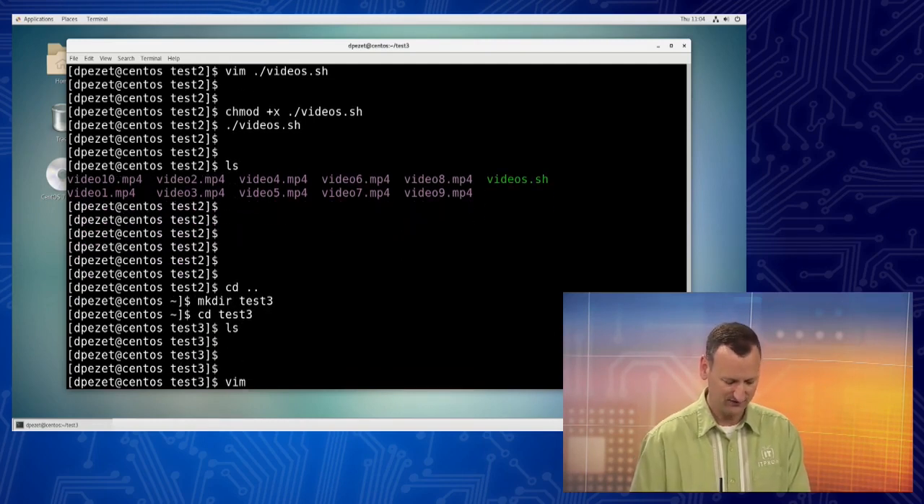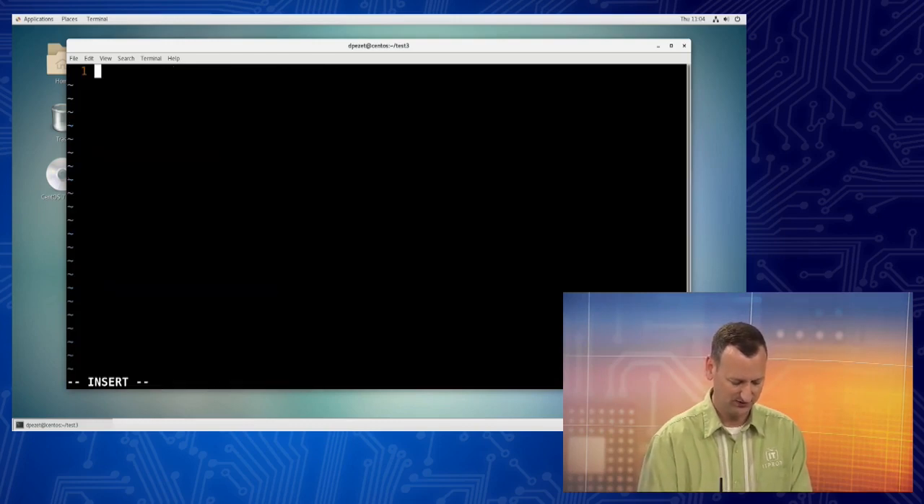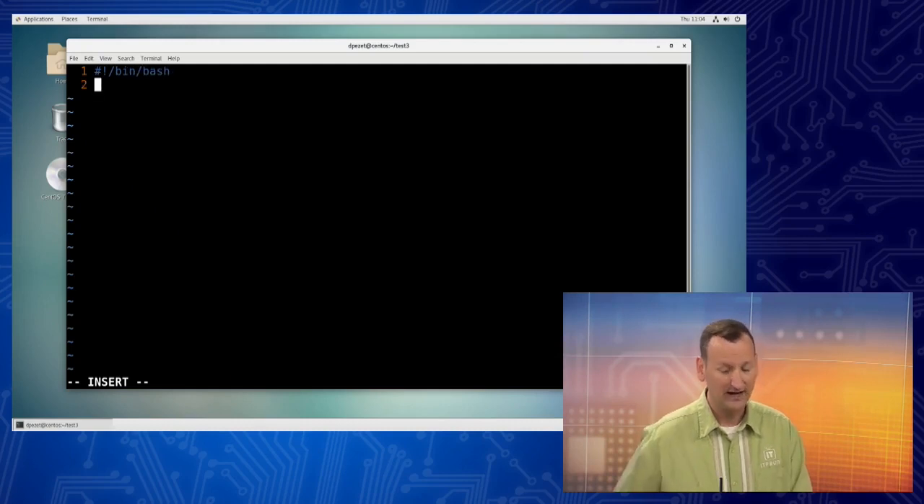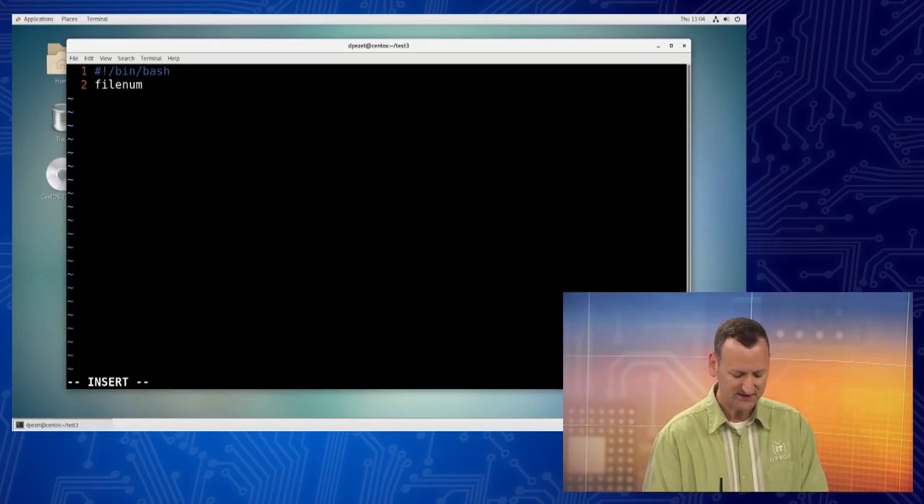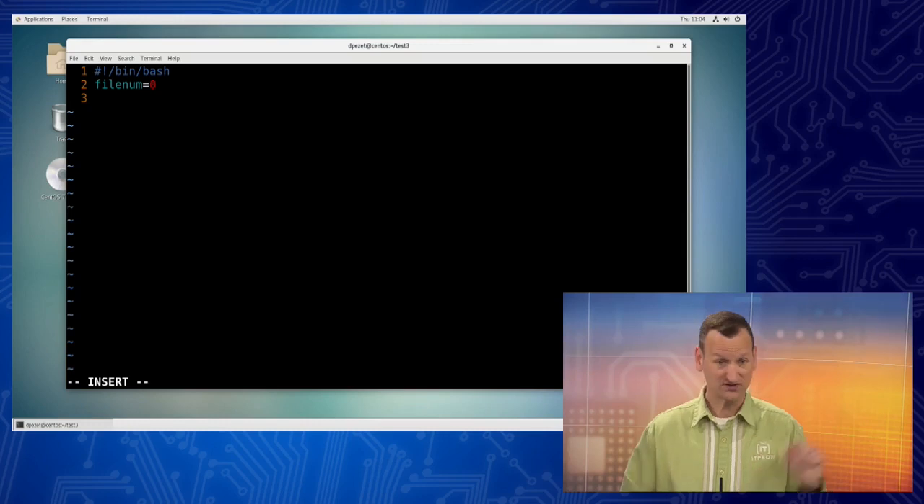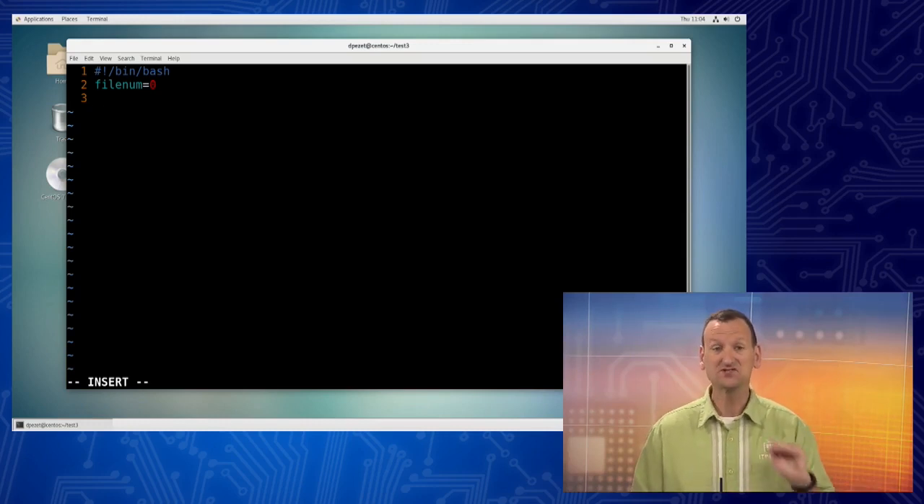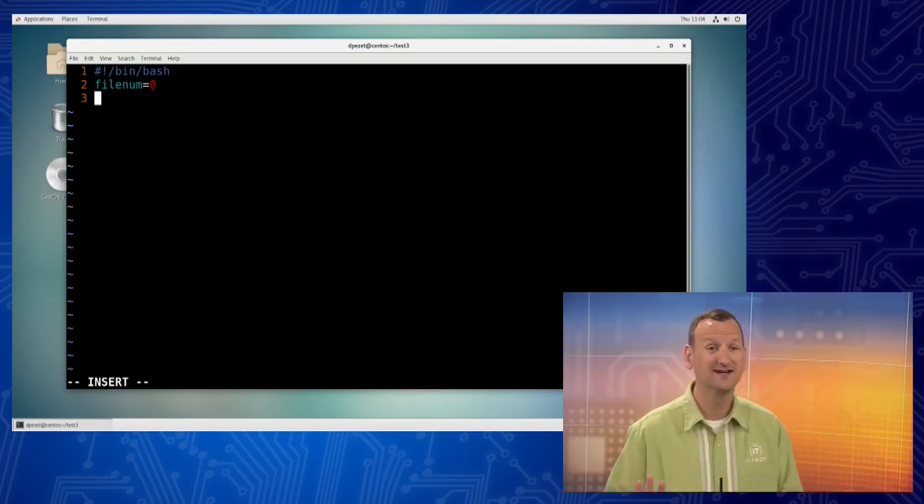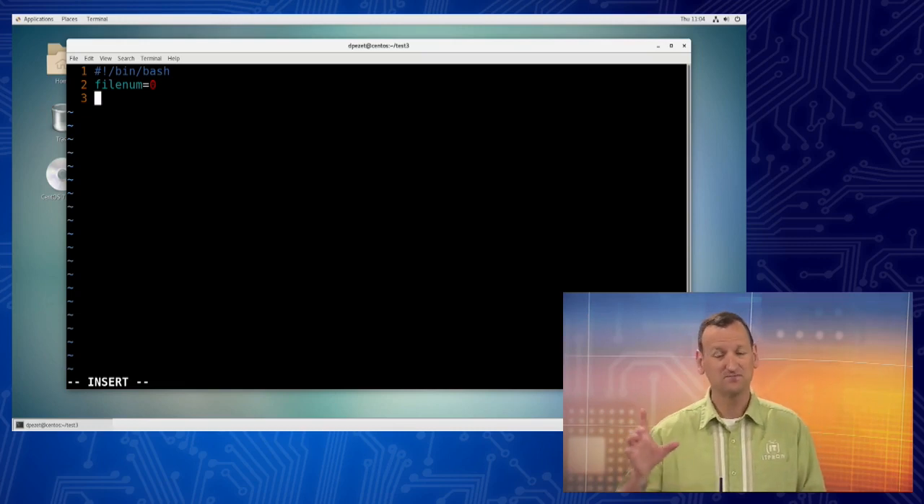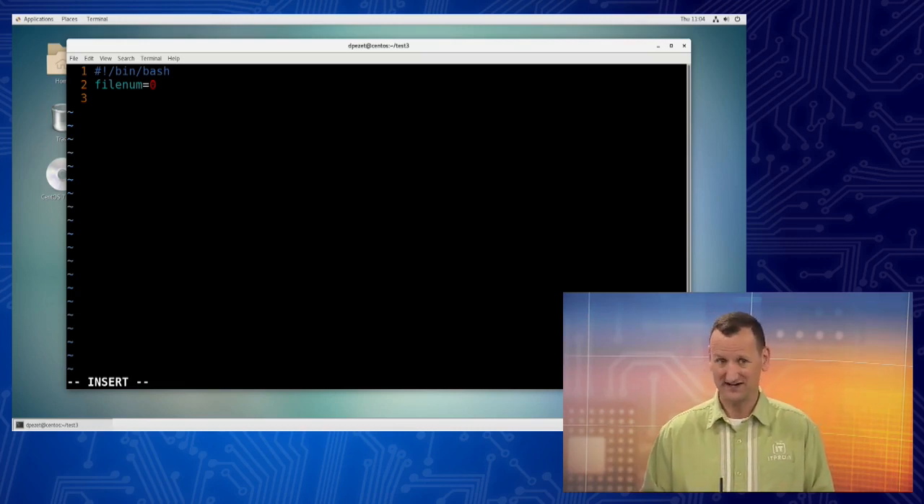So I'm going to edit a new file, which I'll just call videos.sh again. And I'll do the pound exclamation point /bin/bash. And on this one, I'm going to go a different route. I'm going to create a variable. And I'm going to set that variable equal to 0. So I'm creating a variable called file num, just like I had in the other one. And I'm starting it at 0. Now, the other one, I didn't have to start at 0, because I was populating it with the sequence command's data, right? But this one, I'm going to populate a different way. So I'm going to start it with a 0.